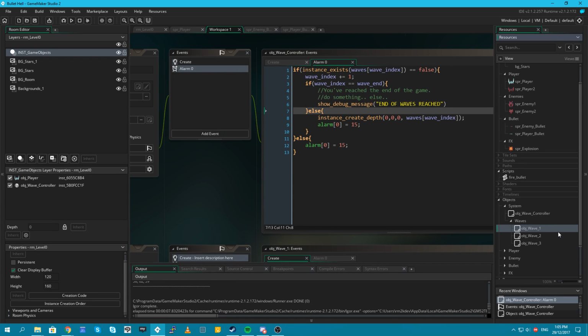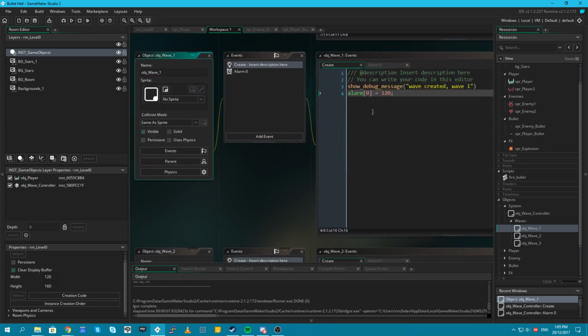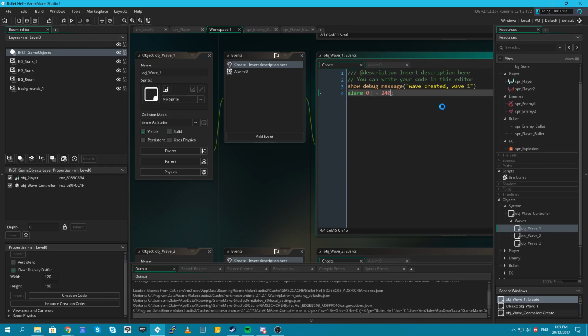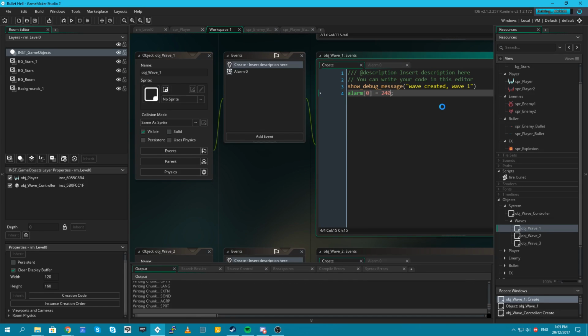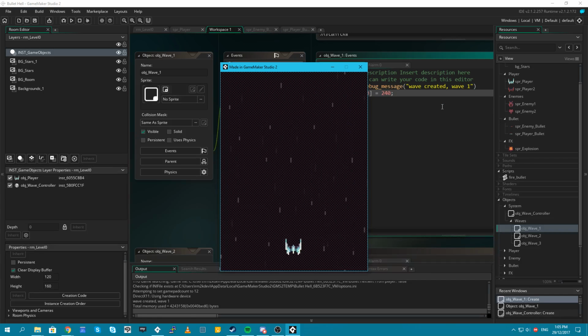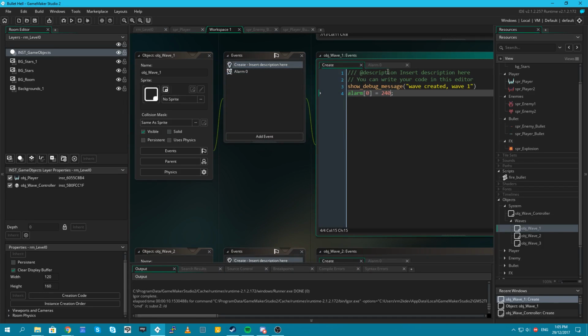Let's double that timer again, because I'm not sure if that was an offset timer issue. 240. Let's have a look. So wave 1 is taking a long time to destroy itself. Wave 2, and then wave 3, and then end of waves reached. Cool.